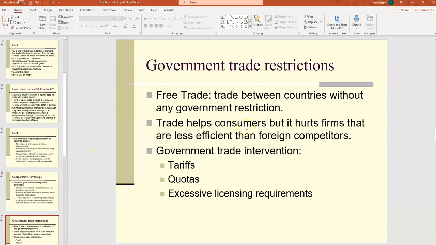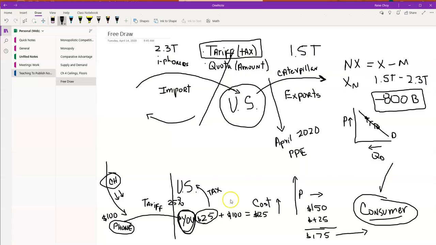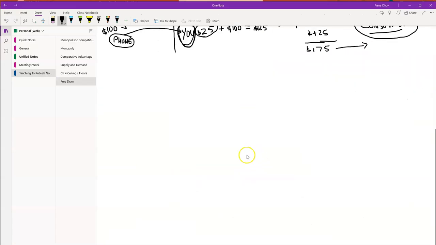Now, let's talk a little about government restrictions. Free trade is when we conduct trade, but we don't restrict it in almost any way. That's what we call in general free trade. Now, free trade usually helps consumers, but it hurts companies because companies may not be as efficient as the foreign competitors that are coming in. And I want you to think about the flow of stuff. So imagine that this is the US.